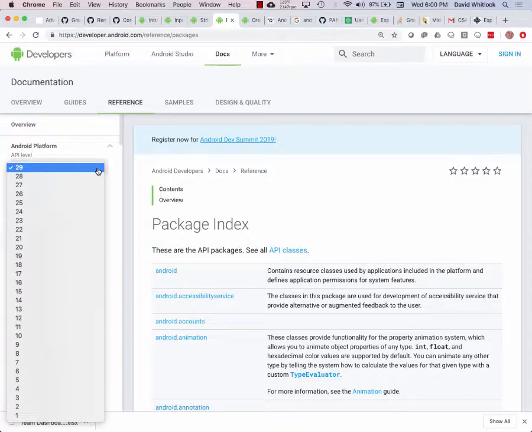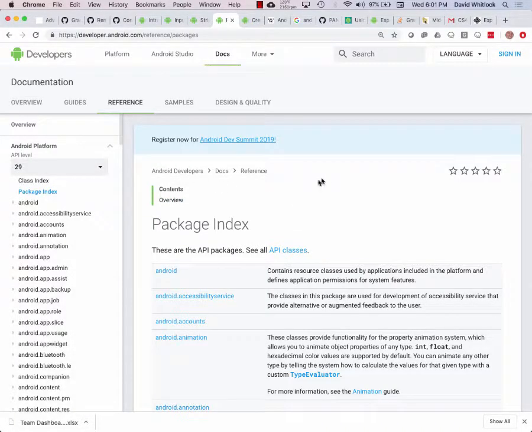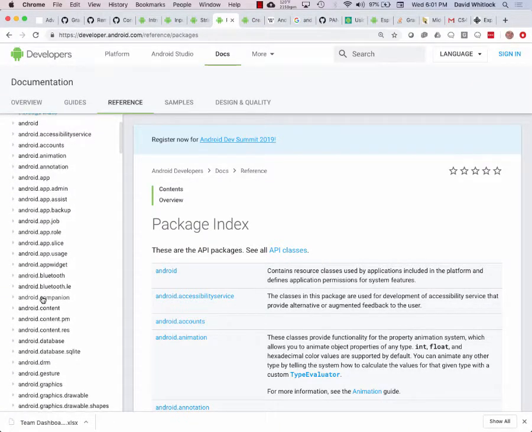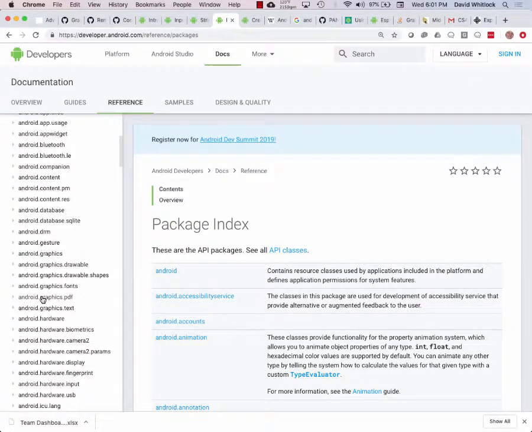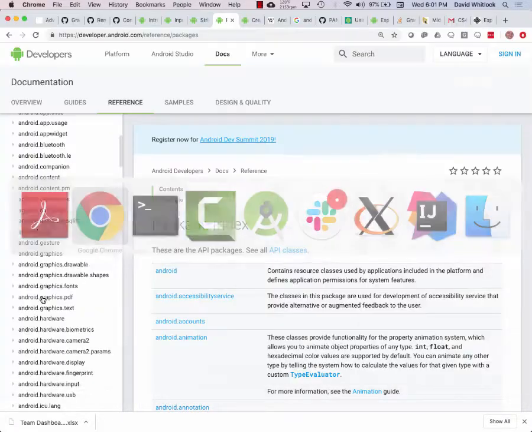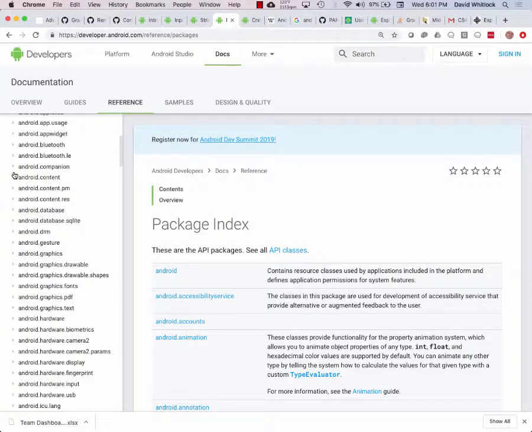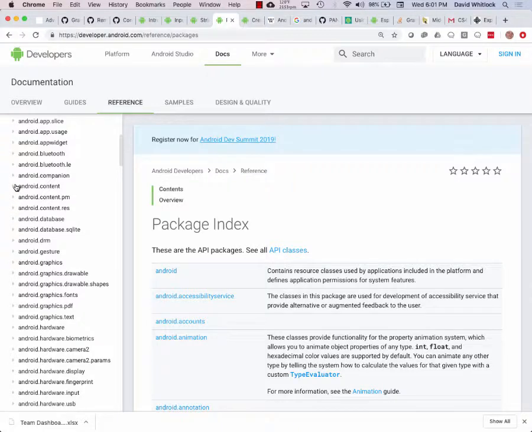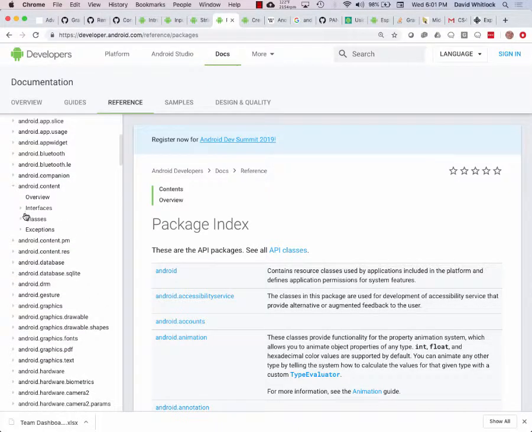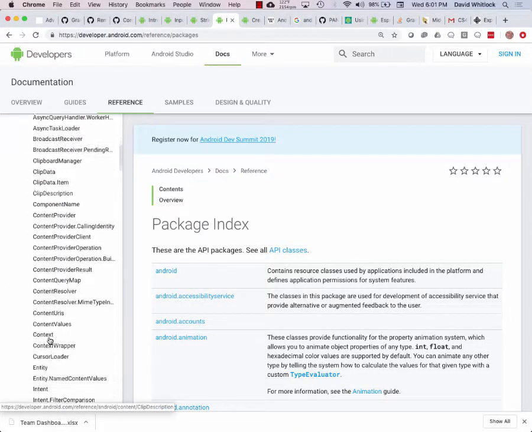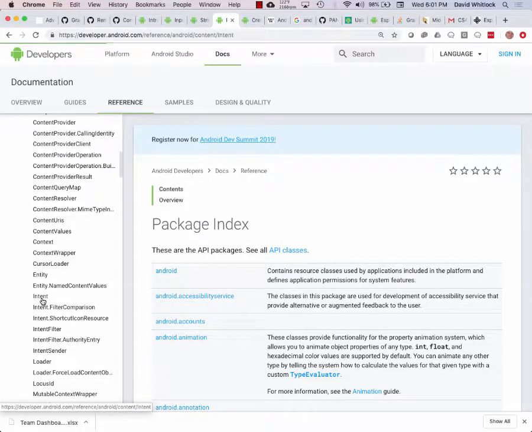We're going to use the most recent one, which is 29. And I guess this doesn't have terribly good search, but just like JavaDoc, you can browse things. So for intent, what was the package on that? Android content intent. Lots and lots of spelling mistakes. So now you can browse the intent class. It takes an oddly long amount of time to load.